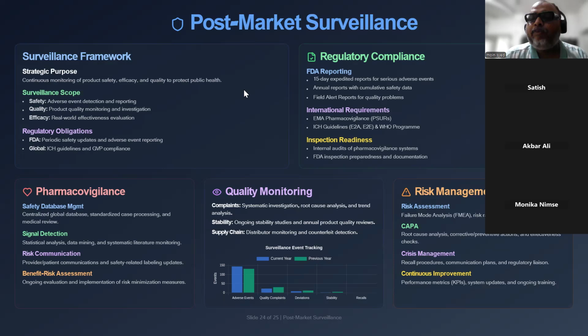CAPA is nothing but corrective action and preventive action. So if there is any failure, OOT, OOS, how to address it, how to have a phase one investigation, how to have a phase two investigation, how to have a phase three investigation. We will discuss this in detail, and then how to write a corrective action and how to write a preventive action. In my organization, we know this very well because you are aware that we went through a lot of problems with the US FDA.